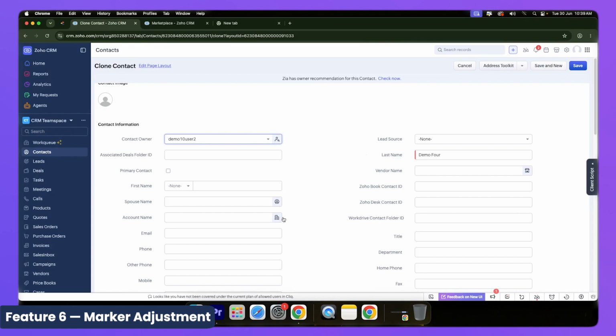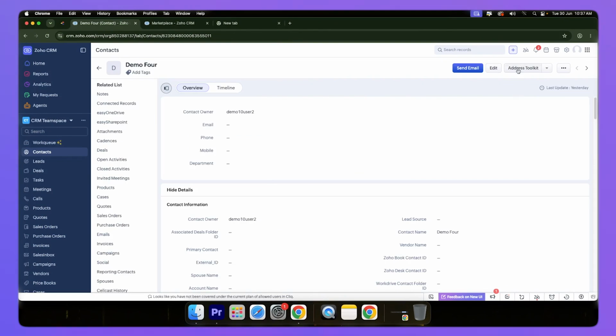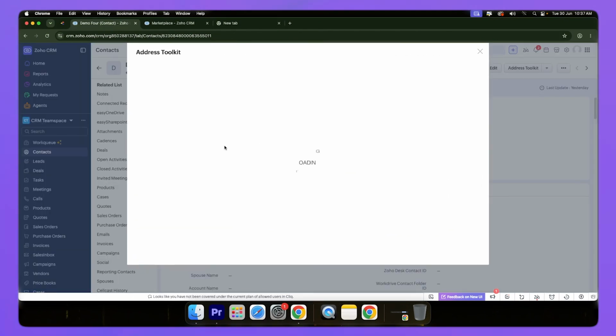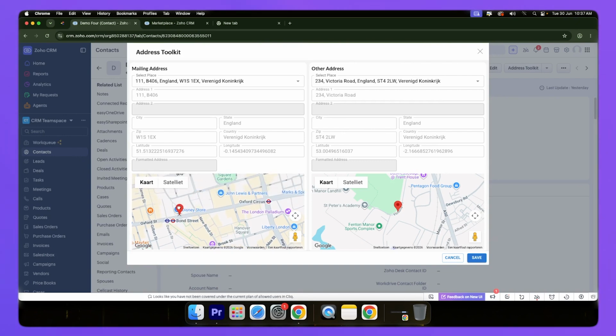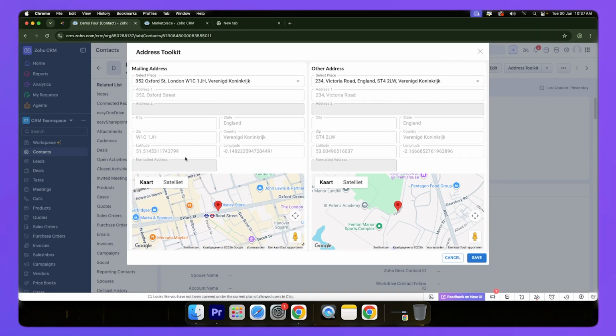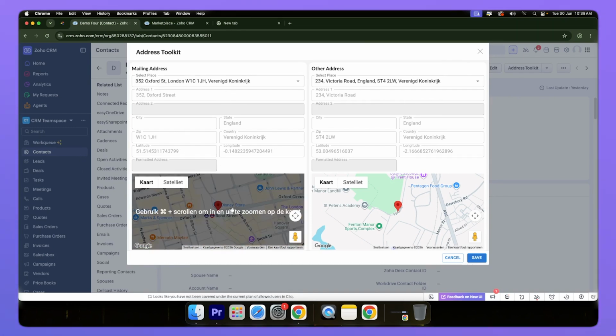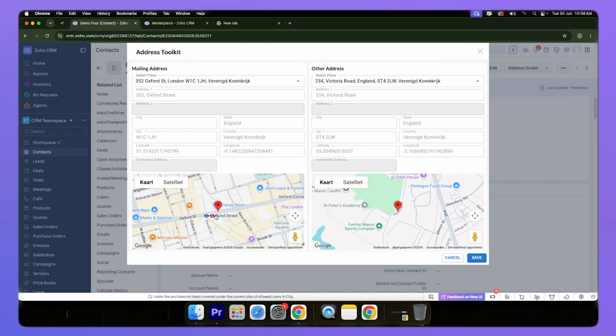Now, the sixth feature is marker adjustment. Sometimes the selected address may need a small correction. If you click on the Address Toolkit button, the processed address will be displayed. If you want to slightly correct the address, you can simply drag the red marker to the correct location. The extension will update the address according to the new marker position. This makes it easy to fine-tune an address directly from the map. So this is another amazing feature of this extension.